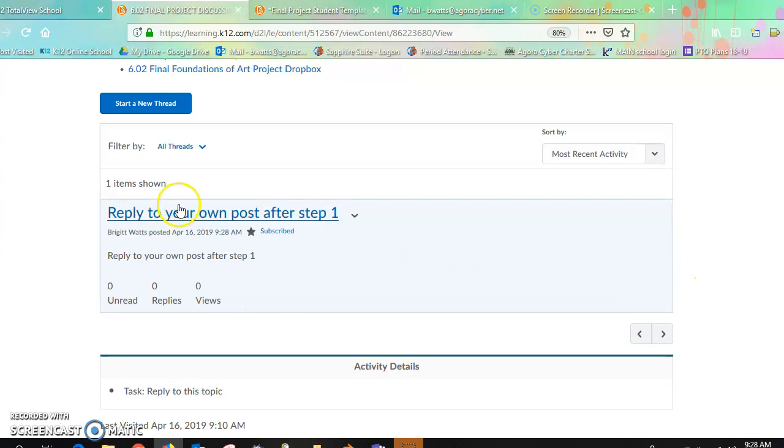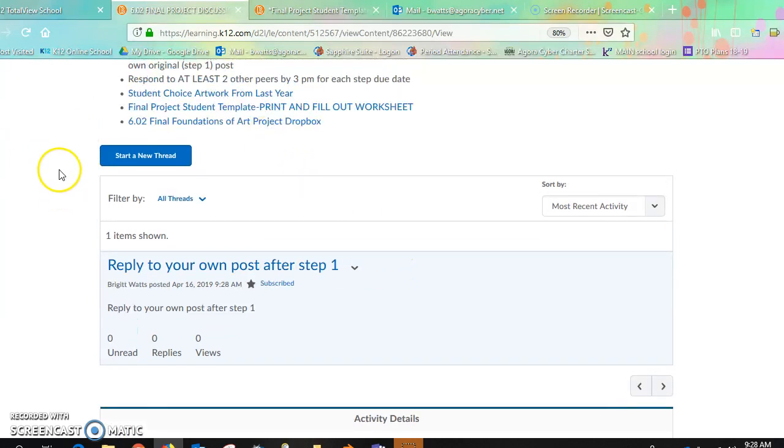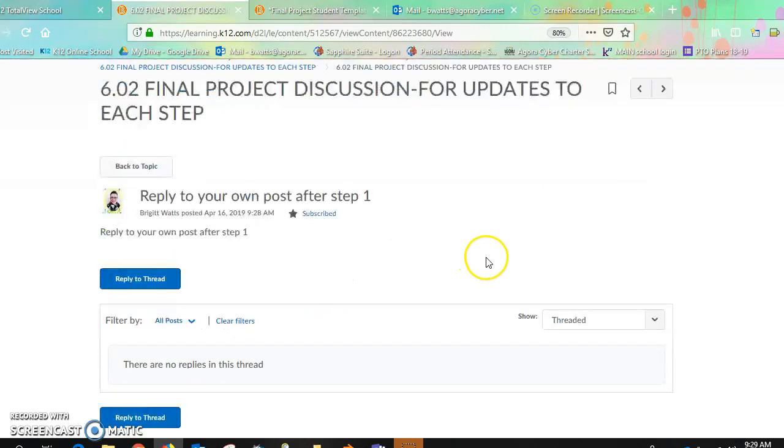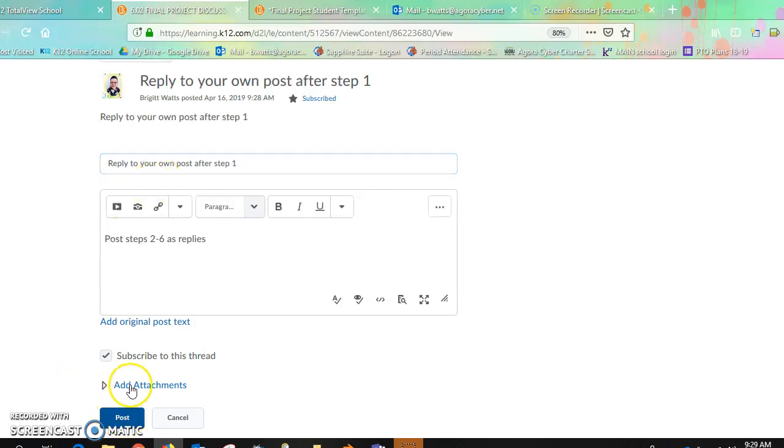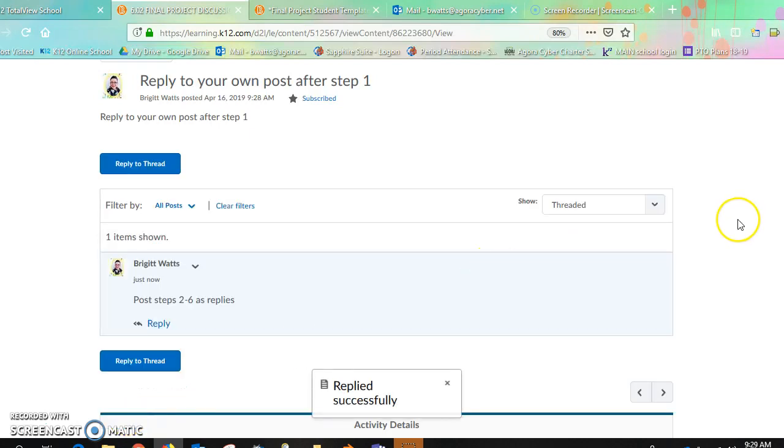Now, right here, we have our discussion. So we don't want for step 2 to start a new thread because that's going to start a whole new thread and it's difficult to find the threads after you have posted them. So what you're going to do is click on your own post and reply to your own post. And you will post steps 2 through 6 as replies. Keep that subscribed to this thread. And again, you can add attachments.